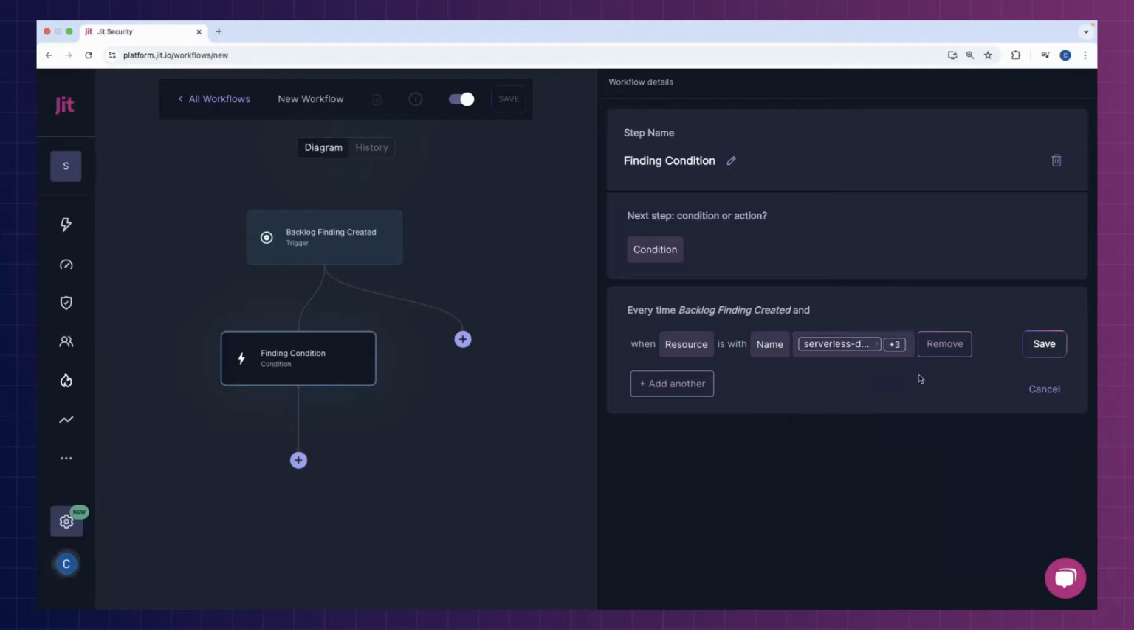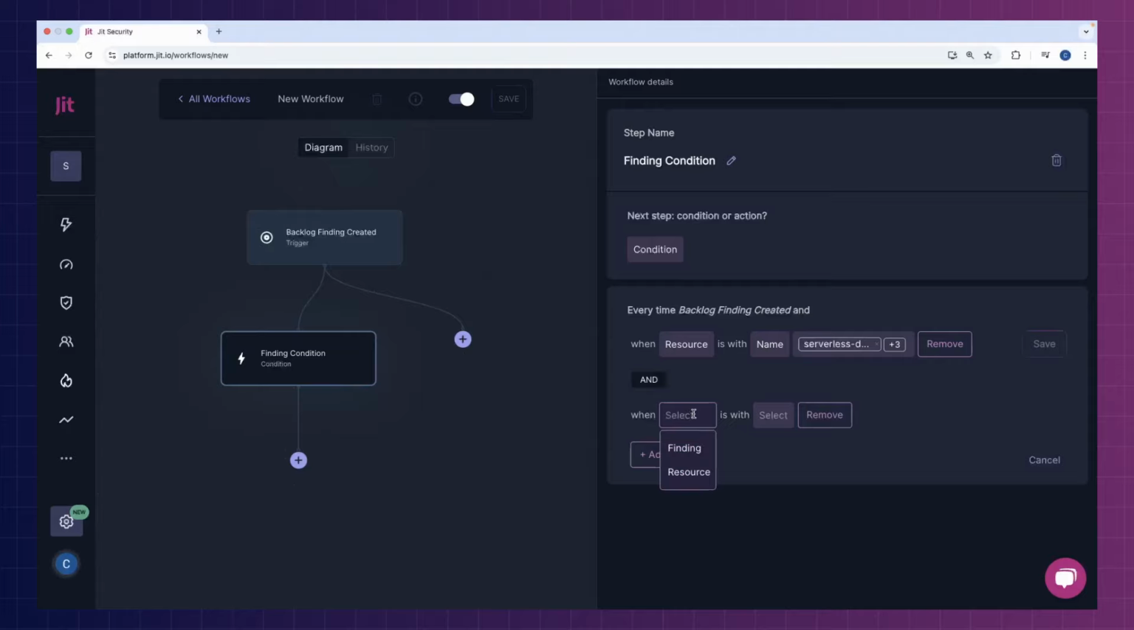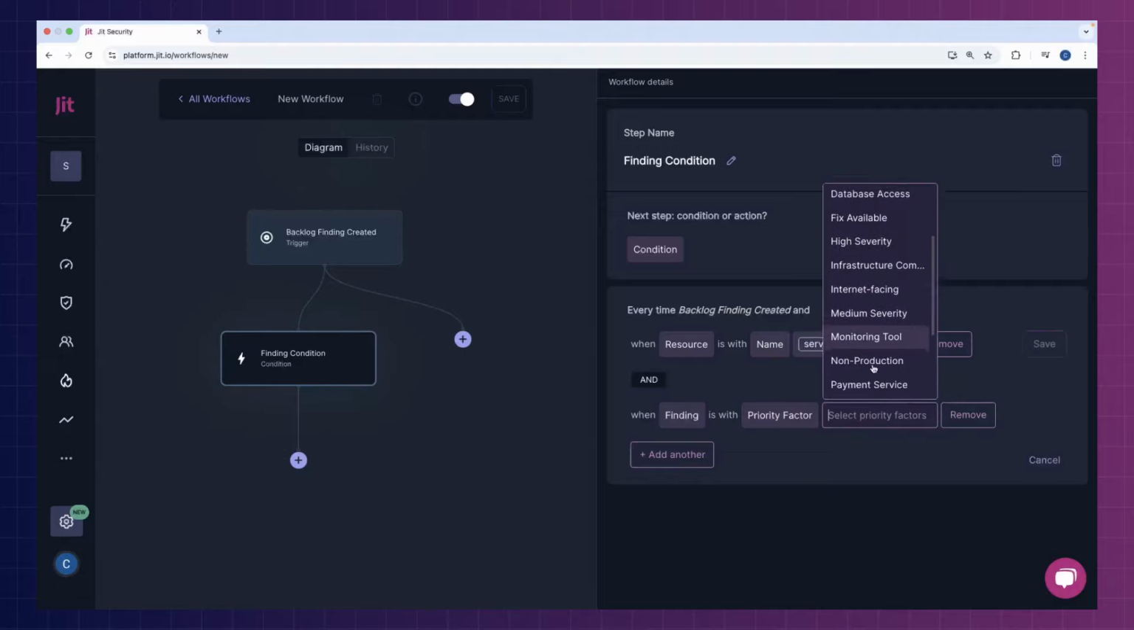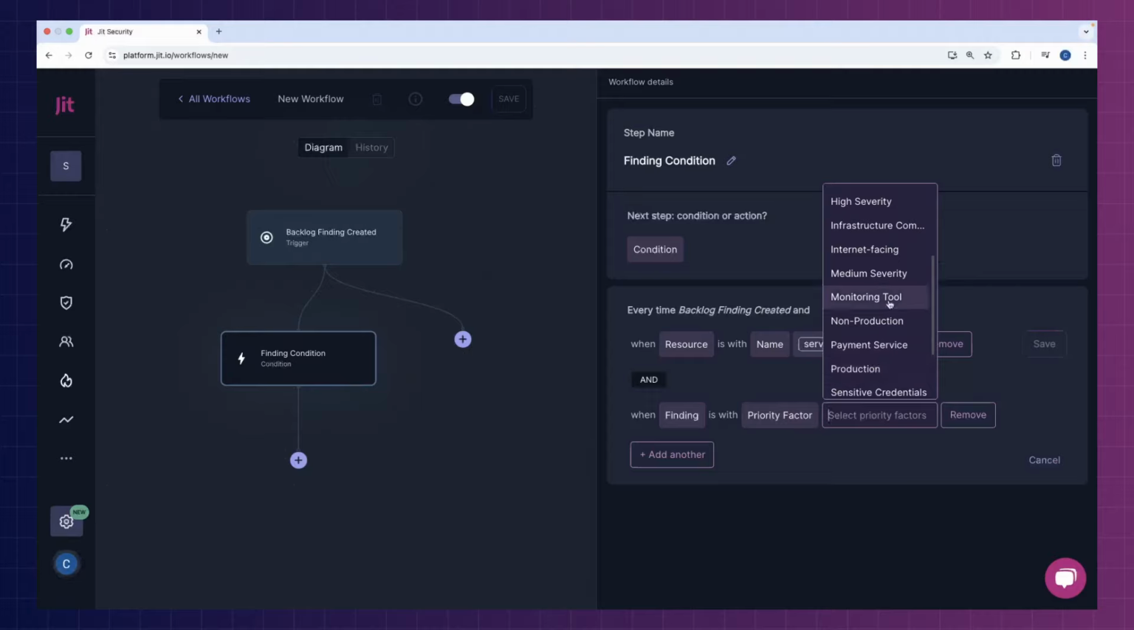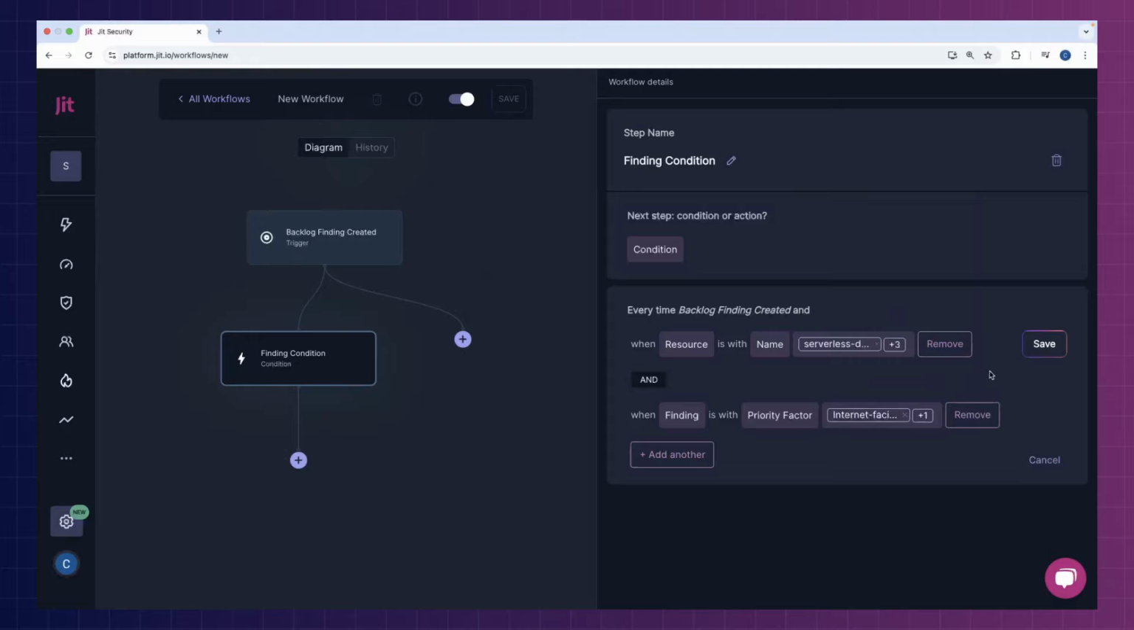Next, to avoid overwhelming engineers with too many findings, let's add another condition to limit security alerts to the vulnerabilities that really matter, like those that are in production and are accessible via the internet. We can do this by telling Jit to look at the priority factor of each finding, which tells us the runtime and business characteristics associated with each finding. In this case, we'll choose the internet-facing field and the production field. This will focus the developer's attention on only the security issues that introduce real risk.